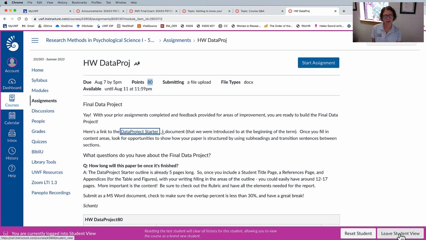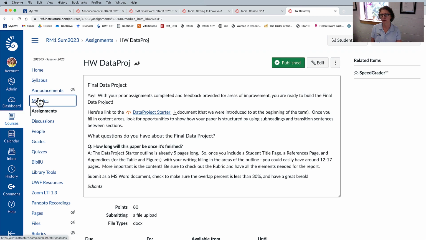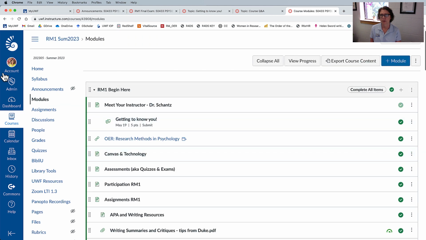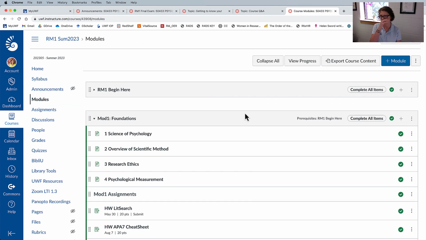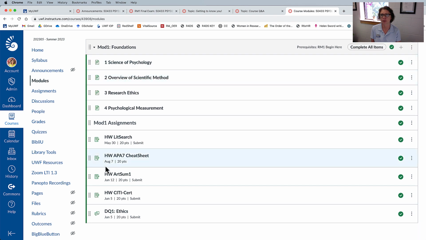Okay, I'm going to leave student view and go back to the modules. So we've got Begin Here. This is how a module looks. I put the assignments in where you can see them easily. And here's our chapter material.